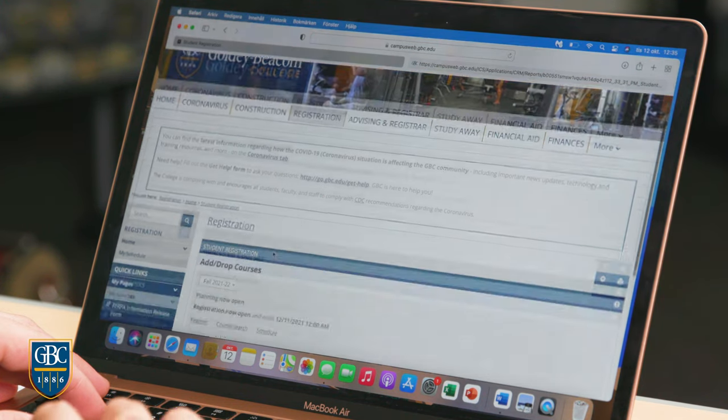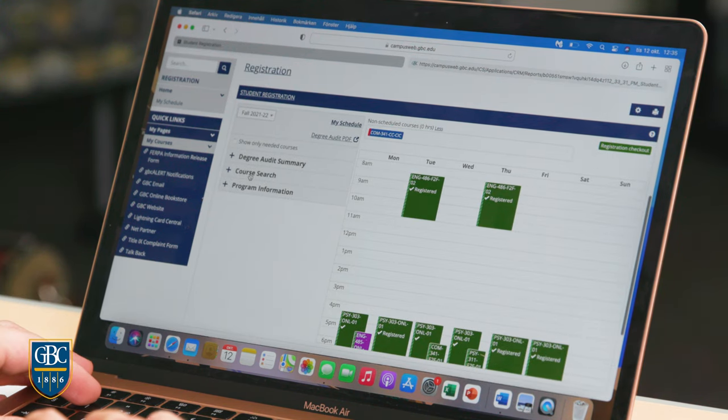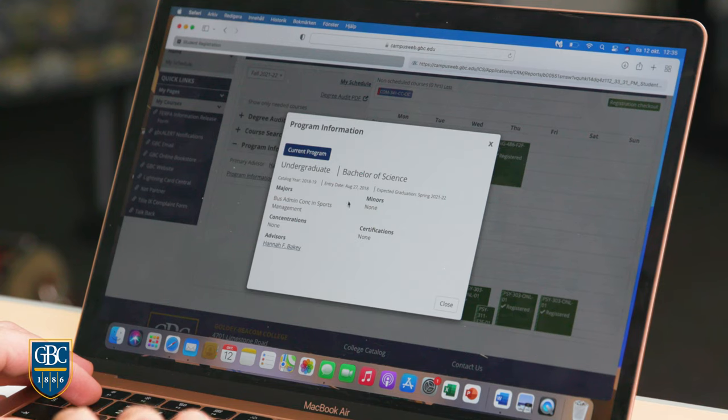student registration, and you can register for that specific course right here in the course search or in the program information. And then you have your advisor's name, everything that you need to know.